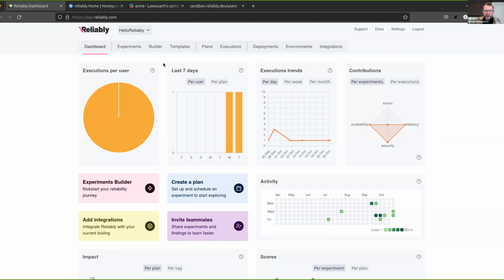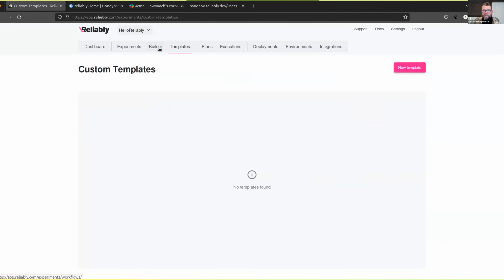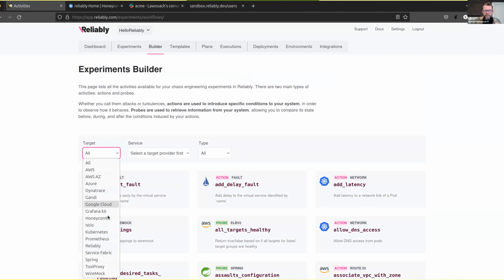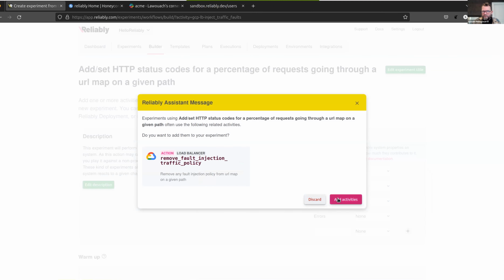All right, now I'll go very, very fast because I don't have a lot of time. So how does this look on Reliably? We try to simplify, make it less code-centric and a bit more visual to build experiments. So I'm going to build an experiment that simply injects some faults into a Google Cloud load balancer. I'm using our builder to do that.